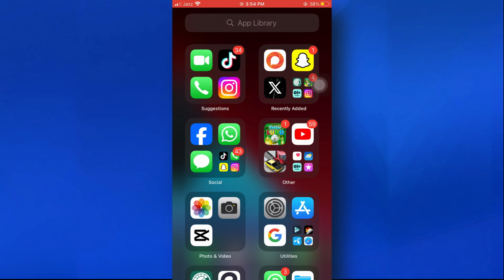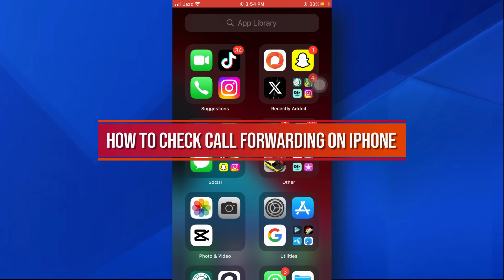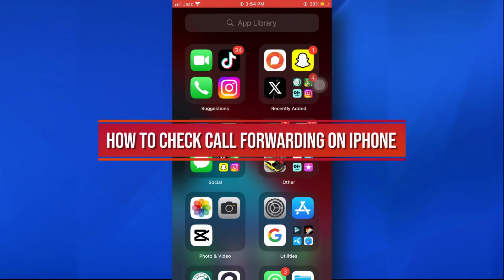Hello everyone, in this video tutorial, we'll show you how to check call forwarding on iPhone. So, let's dive right in.